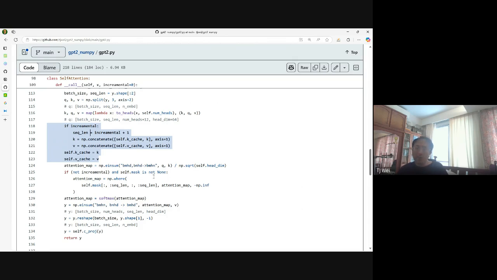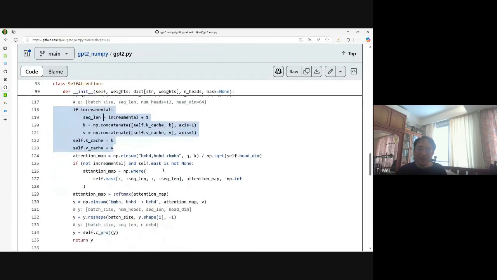And it is quite readable because you can see that the input is Q. We also have multi-head, which makes it more complicated. But you can see that BMHD means B is the batch size, M is the sequence length, H is the number of heads, like 12 heads, and D is the head dimension. This is the Q. And for K, it is BNHD.